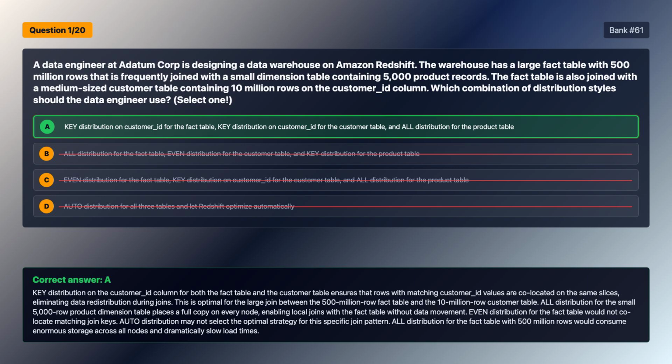Even distribution for the fact table would not co-locate matching join keys. Auto distribution may not select the optimal strategy for this specific join pattern. All distribution for the fact table with 500 million rows would consume enormous storage across all nodes and dramatically slow load times.